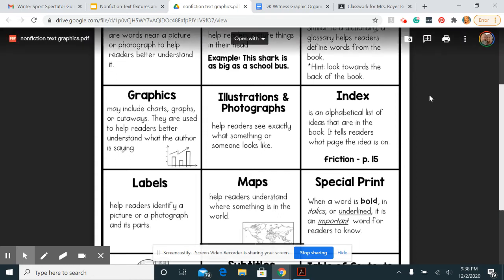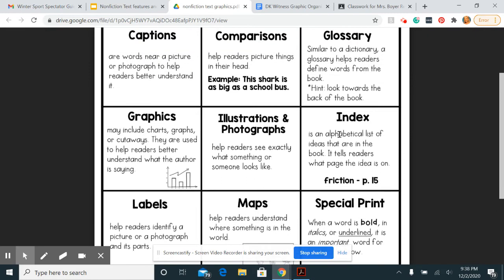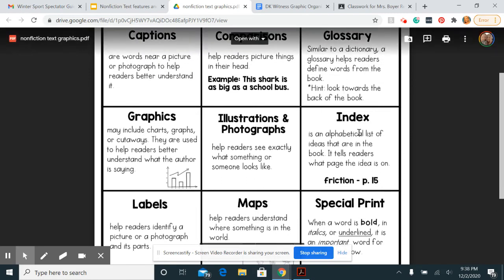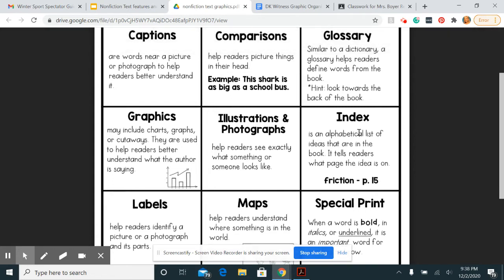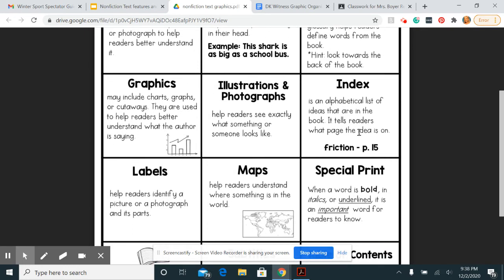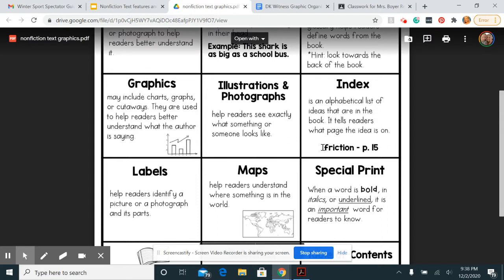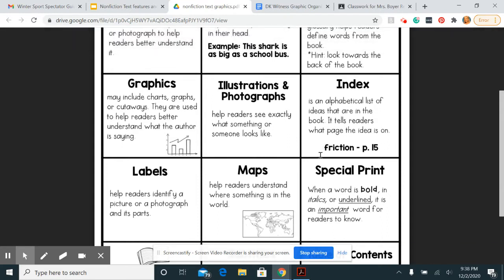The index, a glossary is words, an index is ideas. It's an alphabetized list, and it tells you what page the idea is on. So if you were in a science text, and you wanted to know where they were talking about friction, it would tell you that it's on page 15.